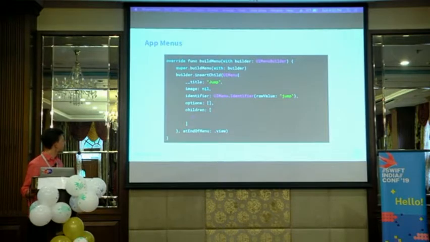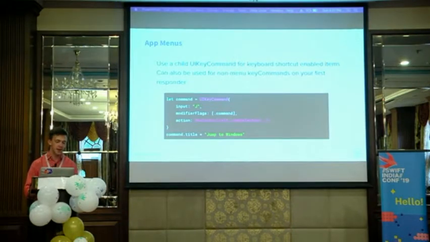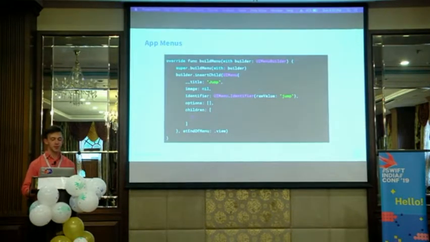One thing to note here is that the UIMenu initializer is prefixed with a double underscore. So this code works right now, but probably it will change by the time that the GMs come out. So take that into account. And you can provide children to your UIMenu.